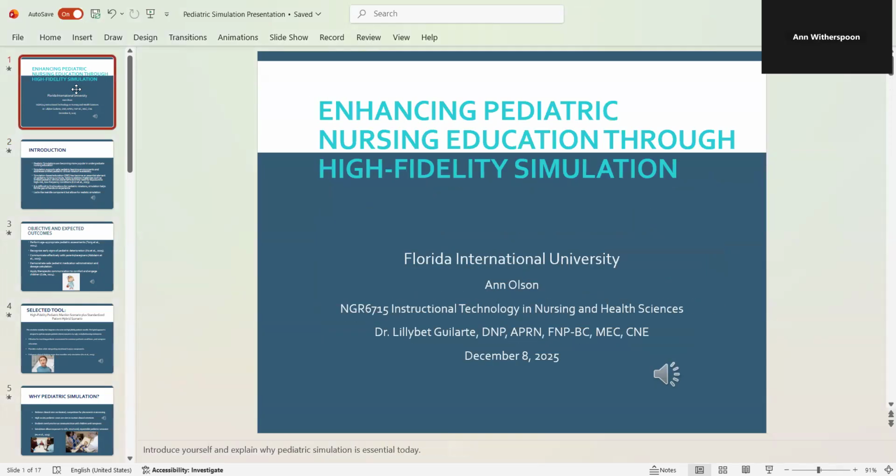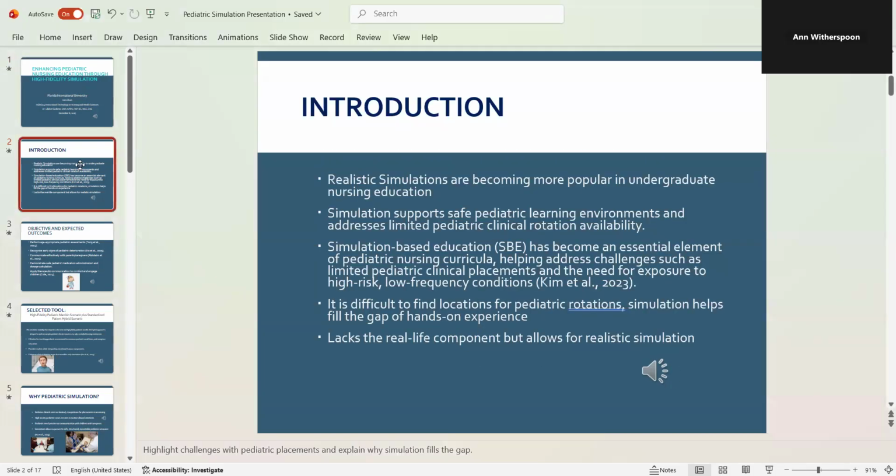The tool that I chose to implement that's technology-based is high fidelity simulation, especially using this during our pediatric rotations in the undergraduate nursing community. Realistic simulations are becoming more and more popular in undergraduate nursing education. This is because it really does provide a safe learning environment to practice those pediatric skills. It's been difficult in the past for people to find locations specifically for pediatric rotations. So simulation helps to fill that gap where our students need that hands-on experience, but might not be able to get into a clinical site.